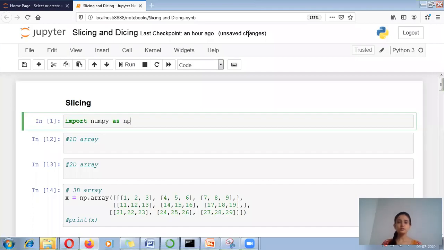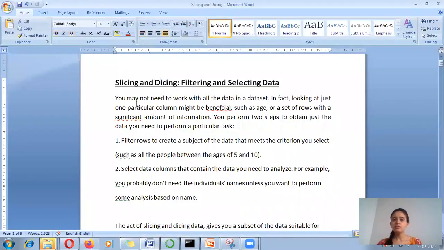Welcome to the lecture. Today we will see the topics related to slicing, dicing and the concatenation of the data sets. So what is slicing and dicing? Slicing and dicing means filtering and selecting the data.